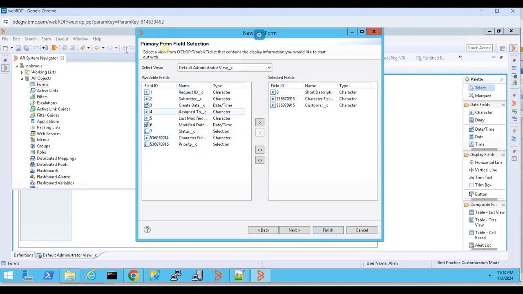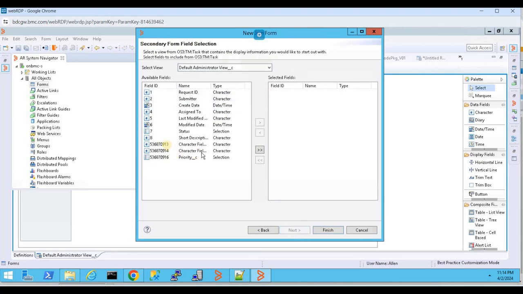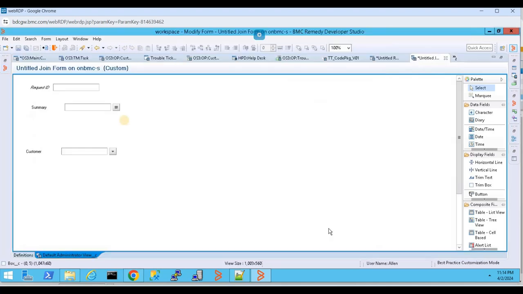Now it will give you fields which are to be added from primary form. You can see here at the top it is given primary form field selection. Then I would say next. So then I have to select fields from secondary. We'll select some of the fields only. Okay. Now you can see here it has added these fields here.